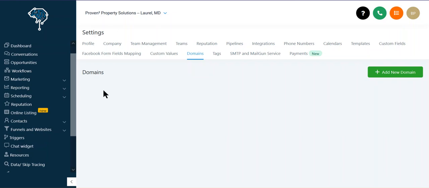So the next thing I wanted to talk about is domains, because HiveMind can function as a website host, and you can use your own personalized domain names to link to HiveMind. So you can have your landing pages, forms, surveys, funnels, and websites created within HiveMind.